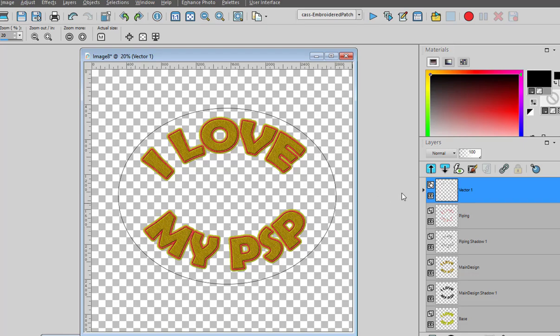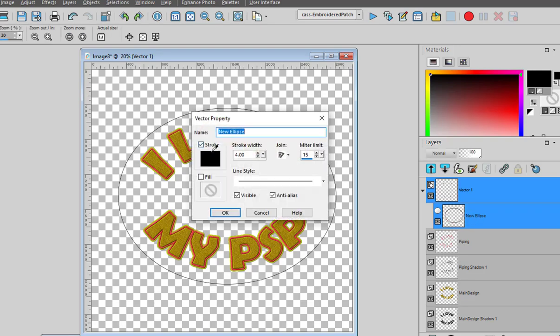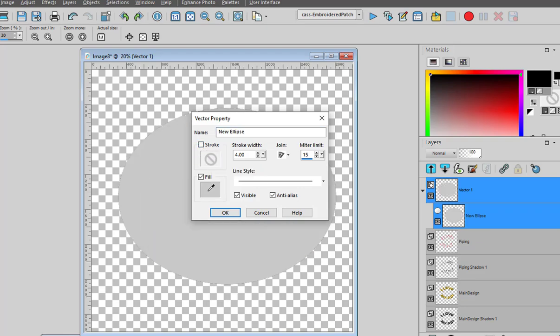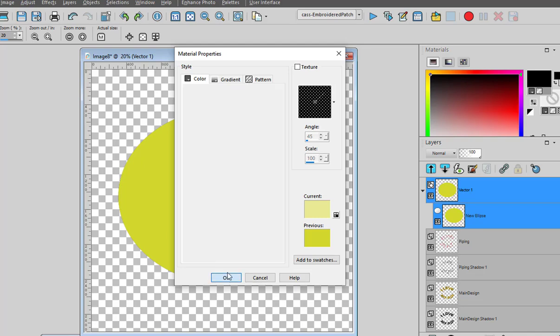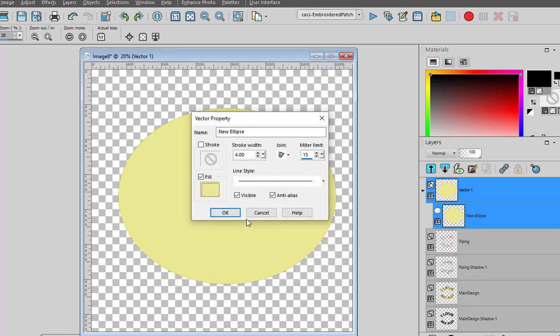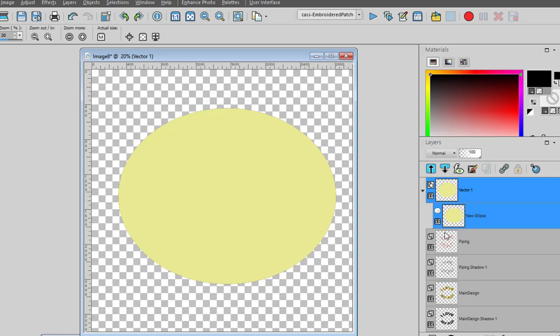But maybe this is the shape that I would like to have as a light yellow. So I'm going to double click on my object. I'll remove the stroke and make a yellow, maybe a lighter yellow, so it doesn't compete with the text. And that will be it.